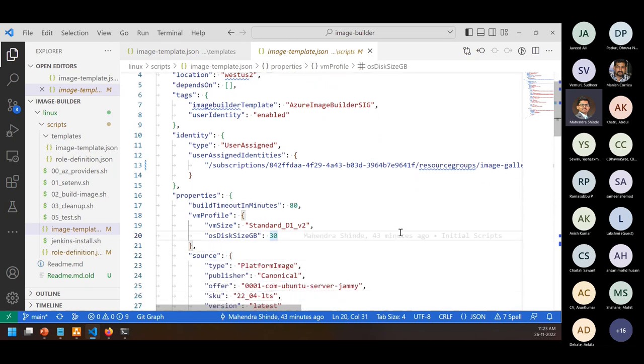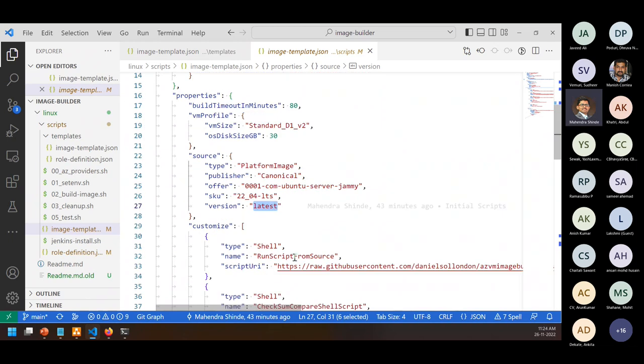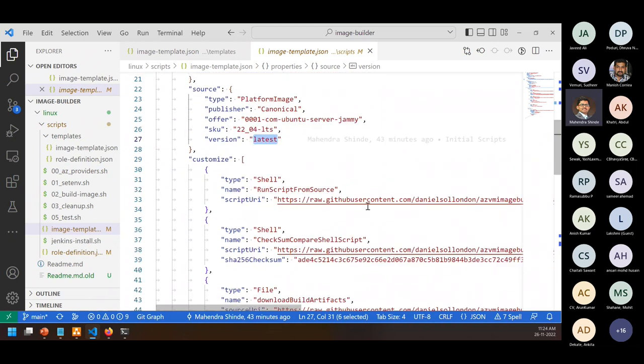The standard image size would be Standard D1 v2, and I want the build to take a maximum of 80 minutes. If my build takes more than 80, it will get canceled. You have to define the value, whatever you want. Then it's a platform image from Canonical. Image offer is Ubuntu, Ubuntu version 22.04 and version latest, and customize. You can see here, I'm just running this script. Now, if you follow the URL, this is not my script, actually. I'm planning to replace it with my script.